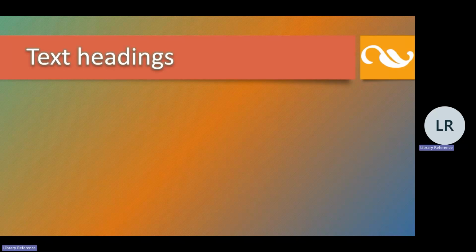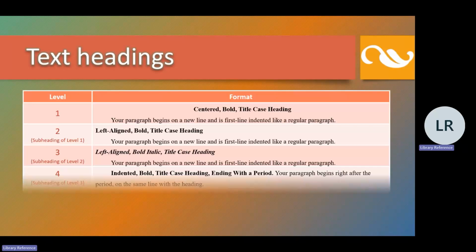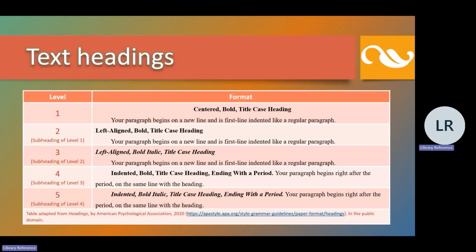Now, each one of these sections and subsections carries a title, a heading. These headings need to be formatted in a particular way. And what is this particular way? What you see in the table that you have on your screen right now.